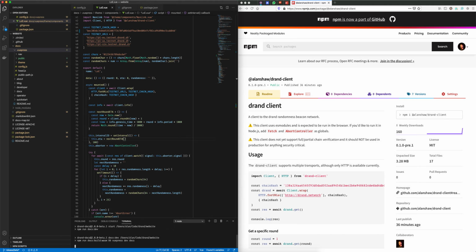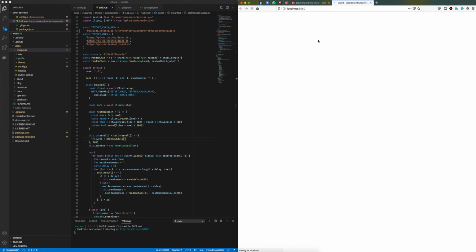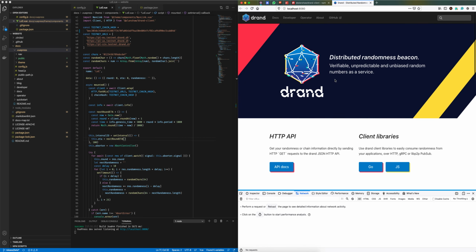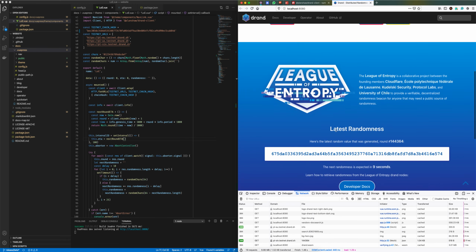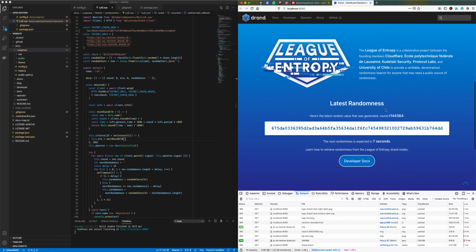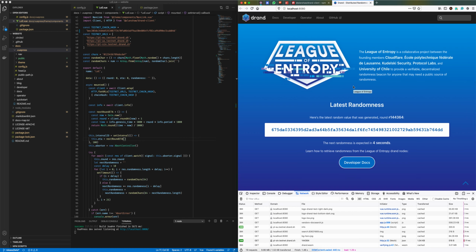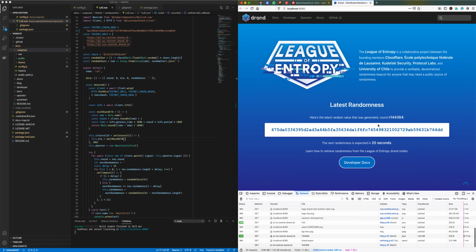Let me start up the website. Okay, here we go. So here we are on the website. Let's bring up the inspector, and if I just refresh the page, we can see down here the randomness that is coming from the League of Entropy testnet. We're currently on this round, and we're getting rounds every 25 seconds or so.